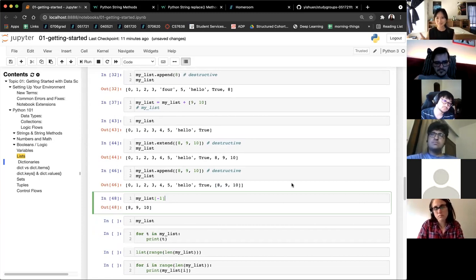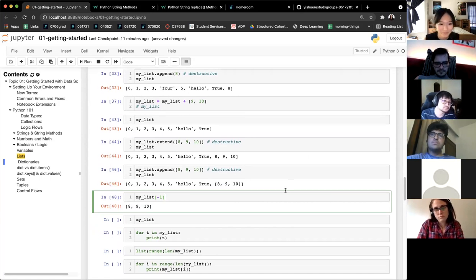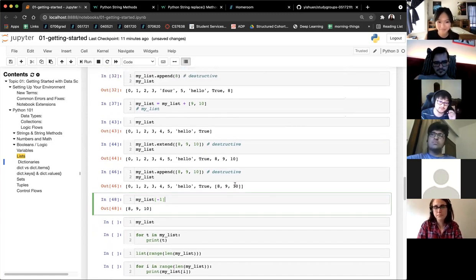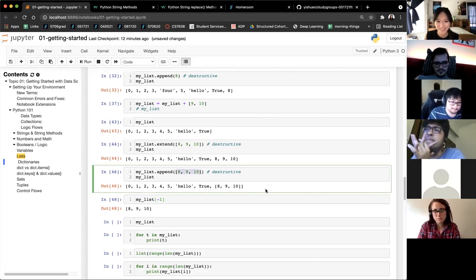So extend versus append, very important difference to know. That will come in handy at some point. All right, so question on extend. Extend versus append: extend, essentially, you need to use an iterable within the parentheses, and append, you can use anything. That's right, essentially. Okay. Great clarification.